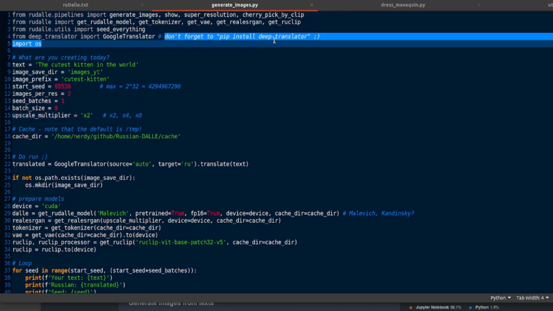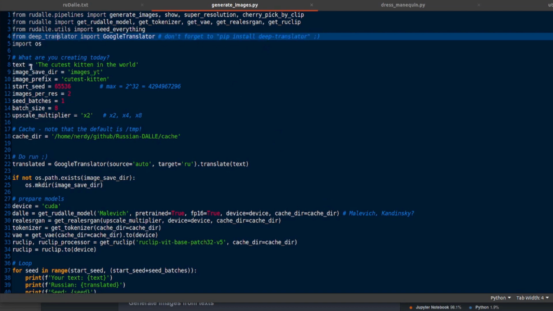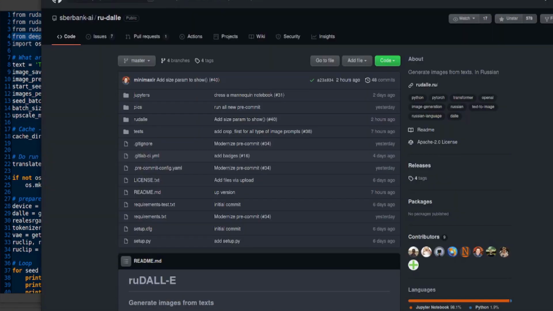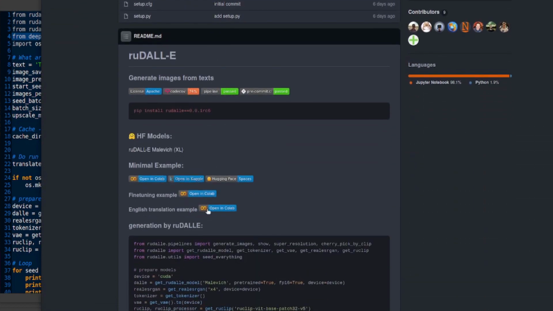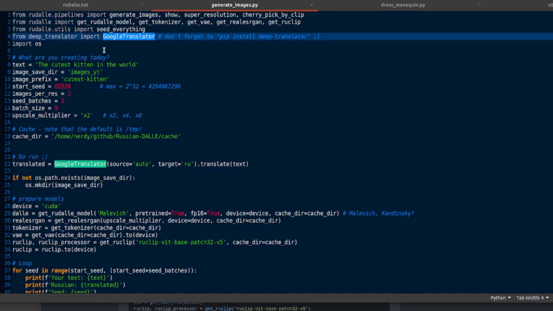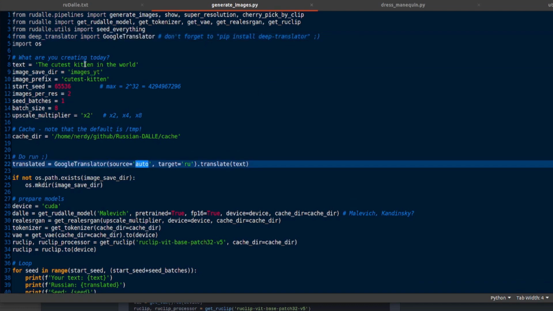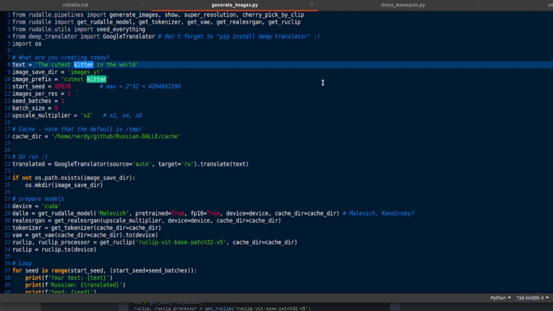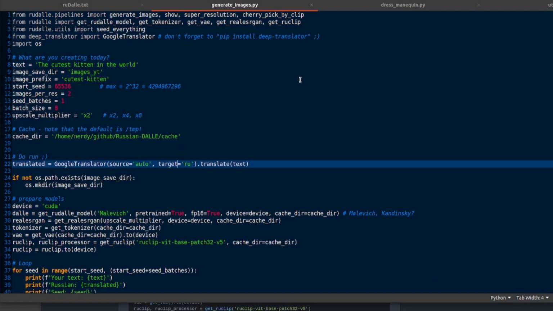And if you want to do the translation like I'm doing here, then don't forget to also pip install Deep Translator. And then you can just type in whatever text you want in there, a little bit like this Google Colab here with the English translation example. I'm not sure if they use Deep Translator, to be honest. I haven't looked at that one, but I am using Deep Translator and Google Translator from Deep Translator, and then source auto, so you can type in whatever language you want. So if you prefer to type in French or German, that's absolutely fine. It will convert it to Russian for you.